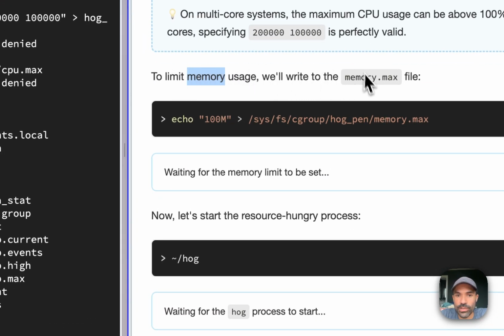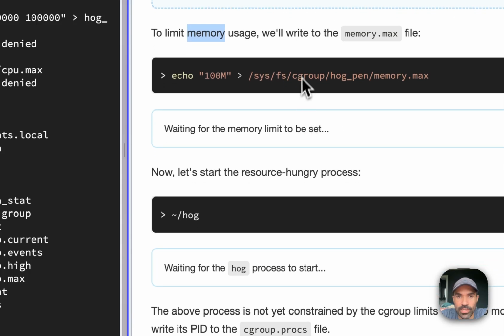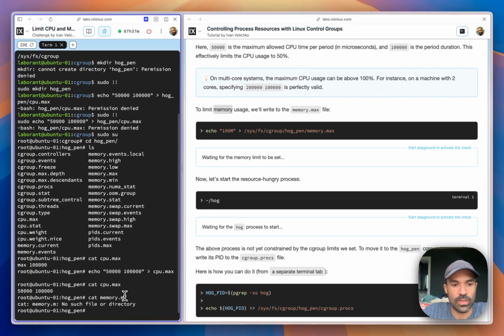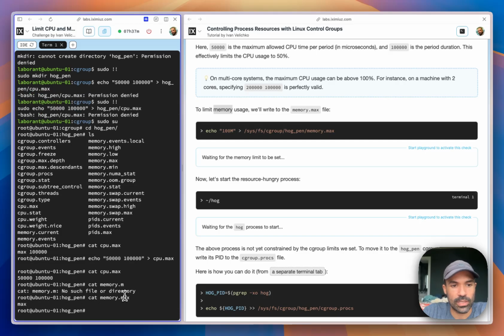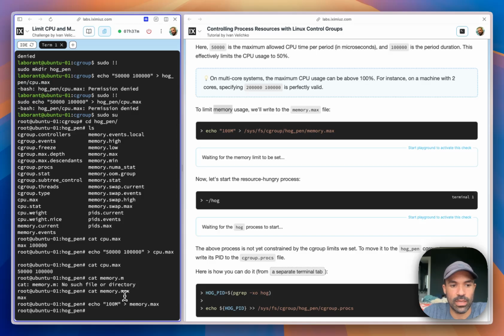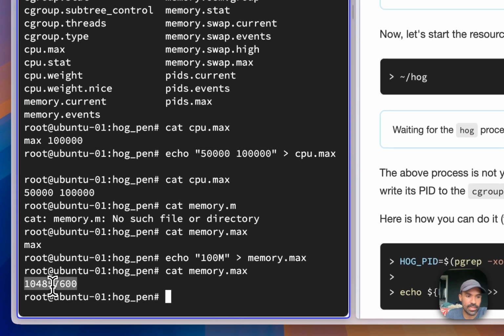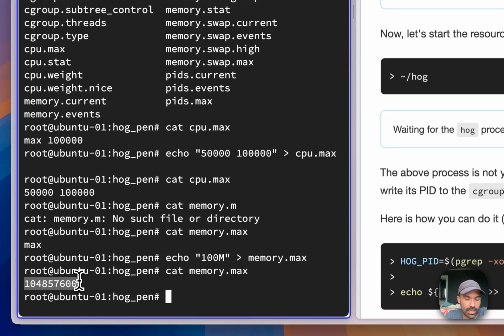So to limit memory usage, it's probably very similar. So if we do a cat on memory.max, it just says max. So we're going to echo 100m into memory.max. All good. Oh, wow. It actually converted that to bytes, I think. That's pretty cool.